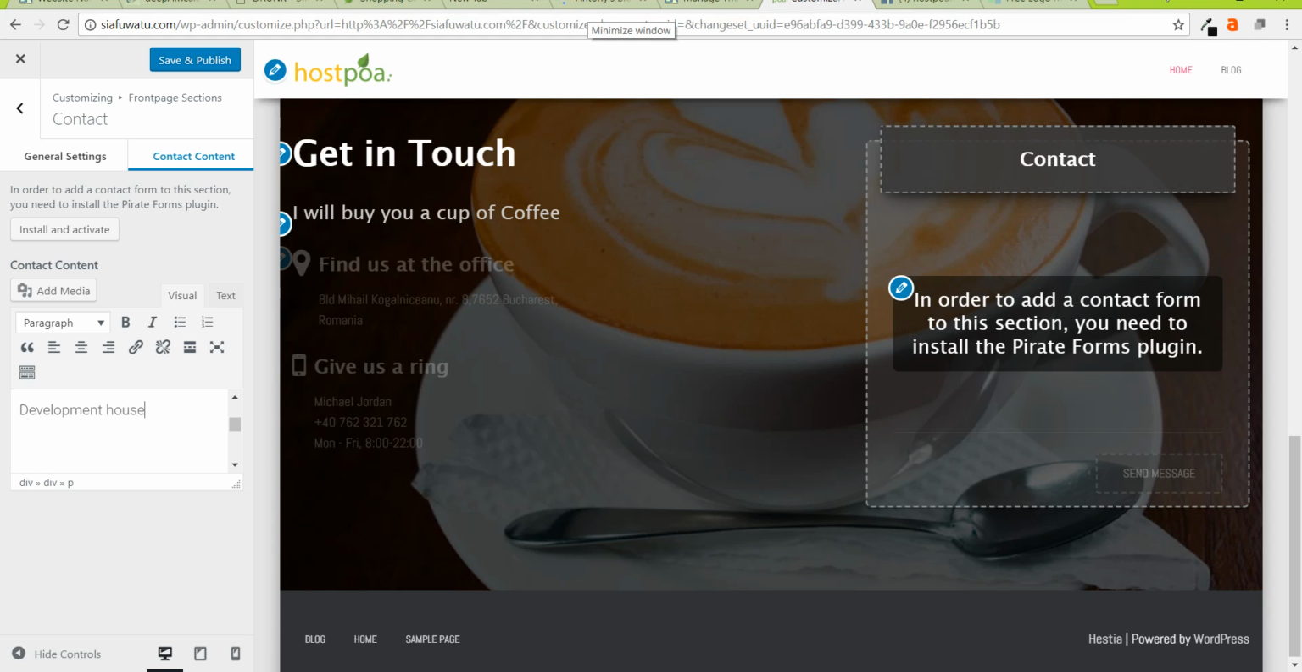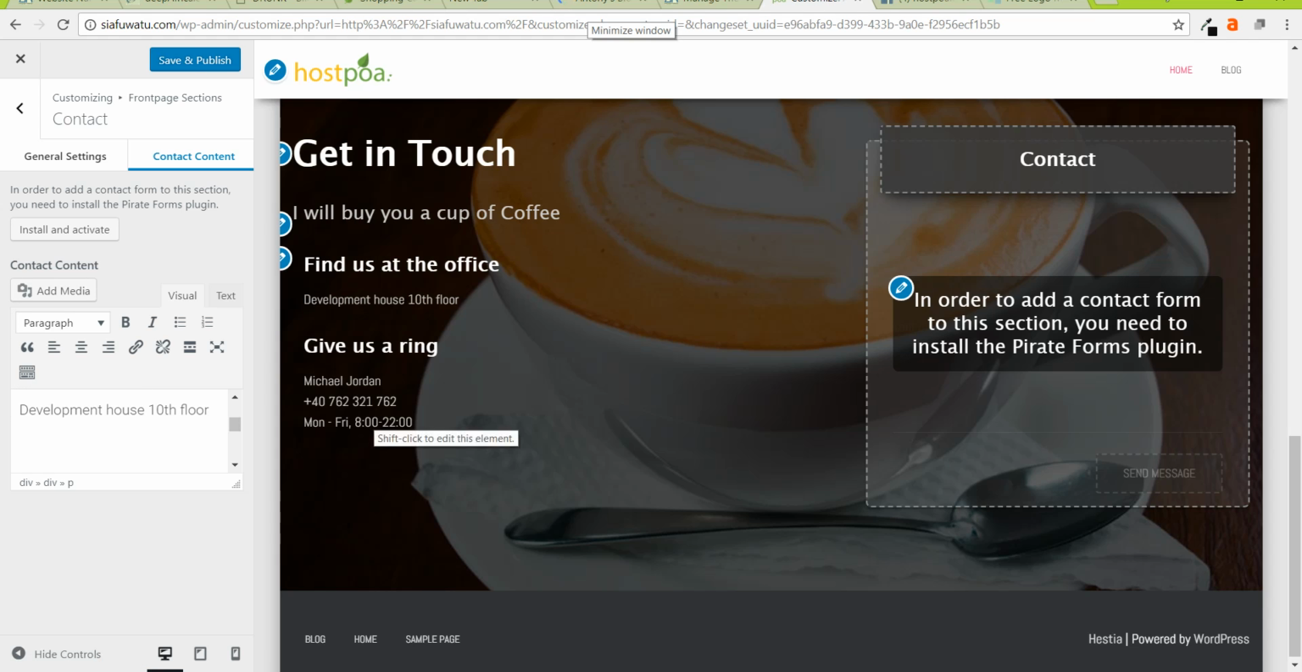So you can change this to be something like development house, 10th floor. Development house, 10th floor, that's where our office is located. There we go. Right. Save and publish. If you want a contact form, you can install that in the plugin section. However, I don't think that's quite important.